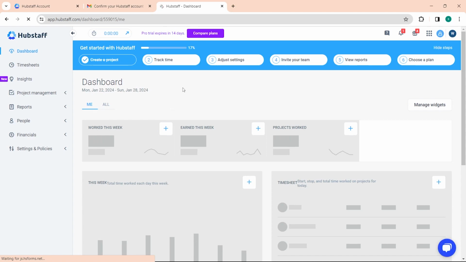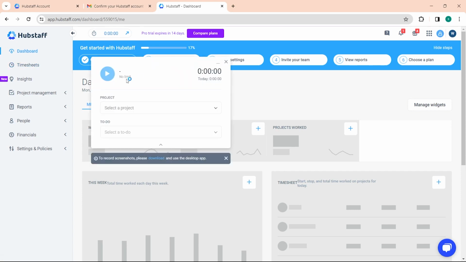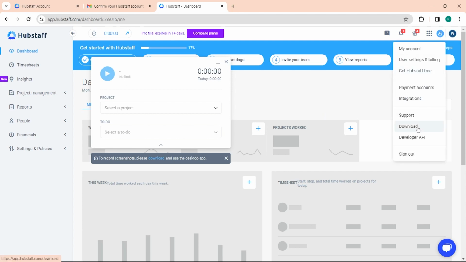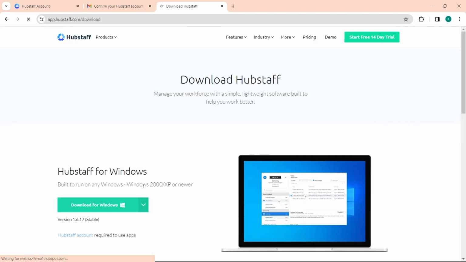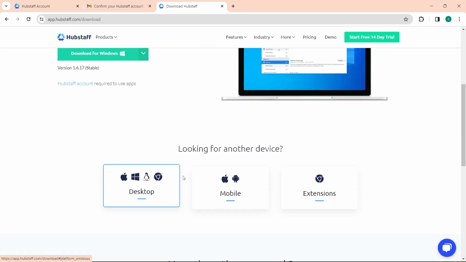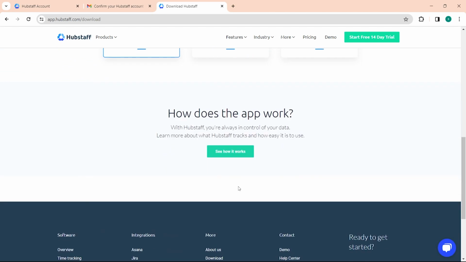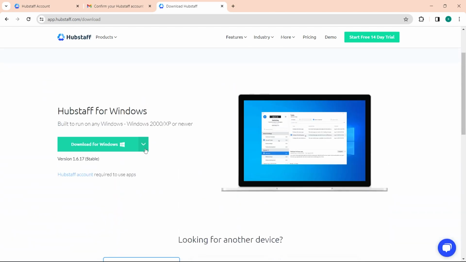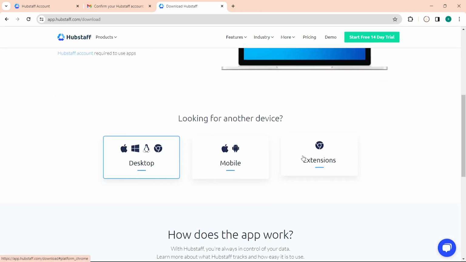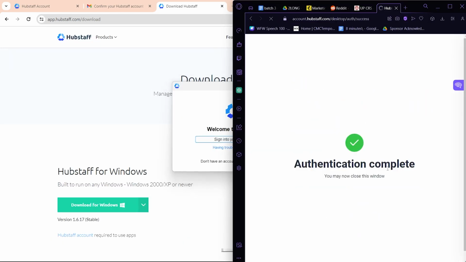Now here is the time tab. You can tap on it to use and monitor your working hours. But another way to do this easier is to download the app. So simply tap on this blue icon on the top, click on download, and as you can see, you can download it for your Windows desktop, for Apple devices, and other devices.